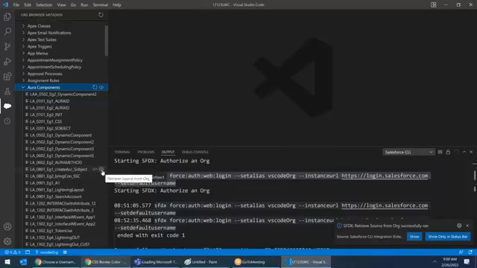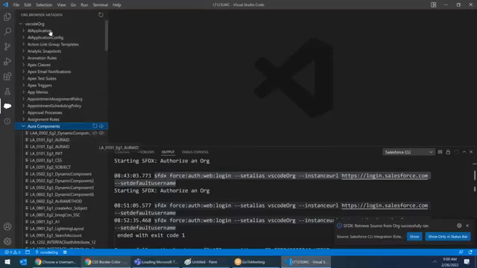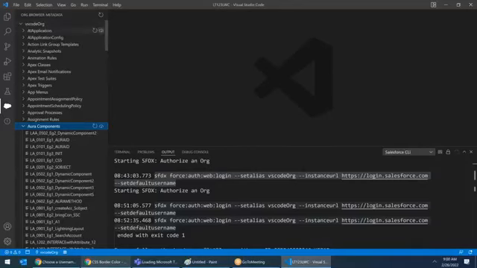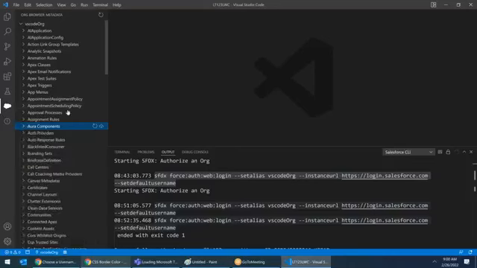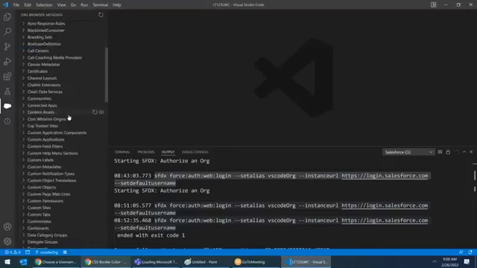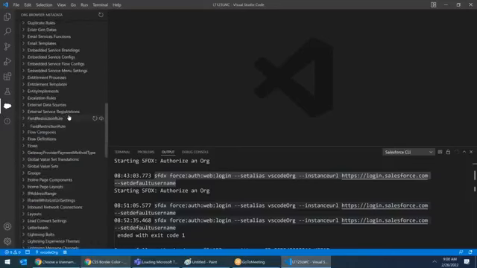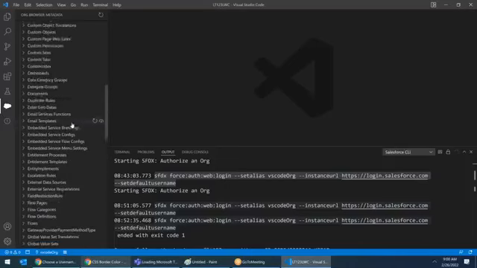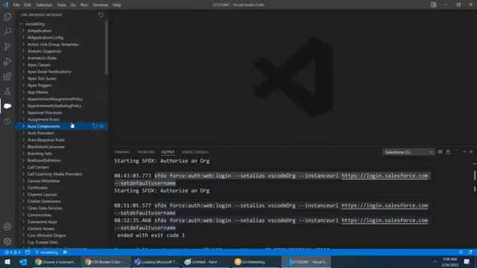If somebody wants to download the entire organization, a complete organization backup, then there are two ways. One is to clone the repository. For that, you have to enable DevHub. There's a separate process called DevHub, and there you can go ahead and clone the repository.